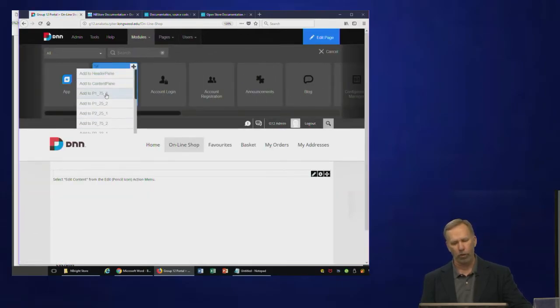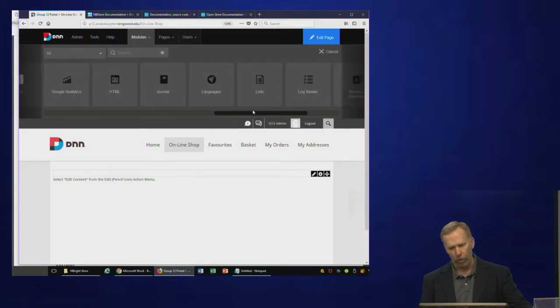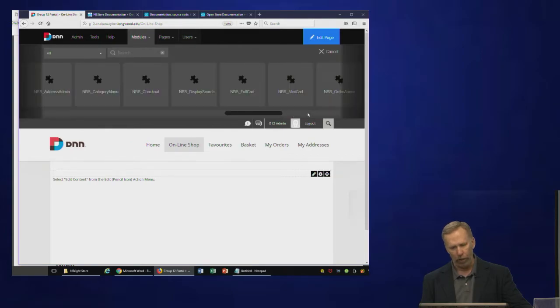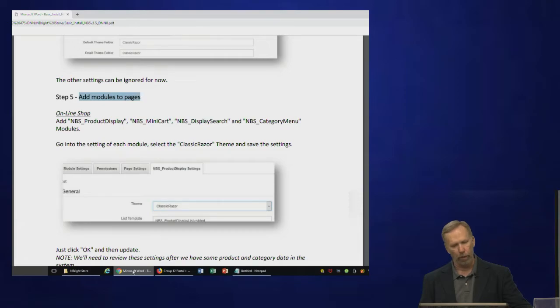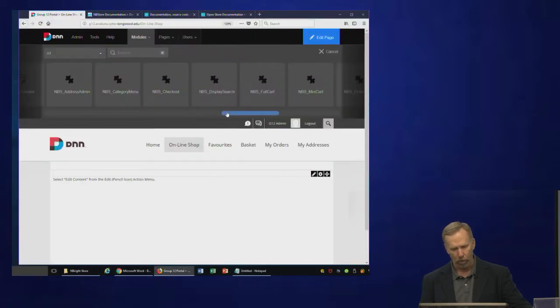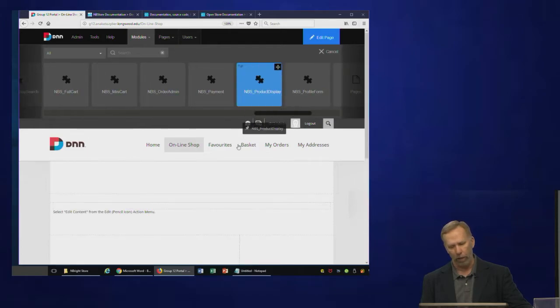It's going to come up with a list of modules that I can add. And I'm going to go over here, and hopefully I'll get all these NBS items. The first one it tells me to do is NBS product display. So that's still over here. So here I have NBS product display. And so what I can do is simply click on that and drag it down into the content pane. You can really put them anywhere on the page, but I'm going to drag it into the main content pane.